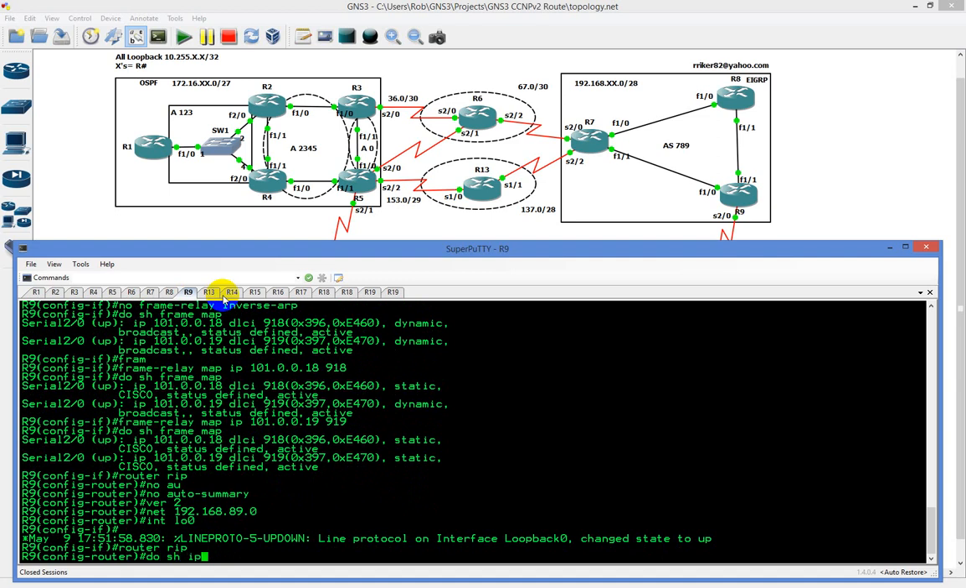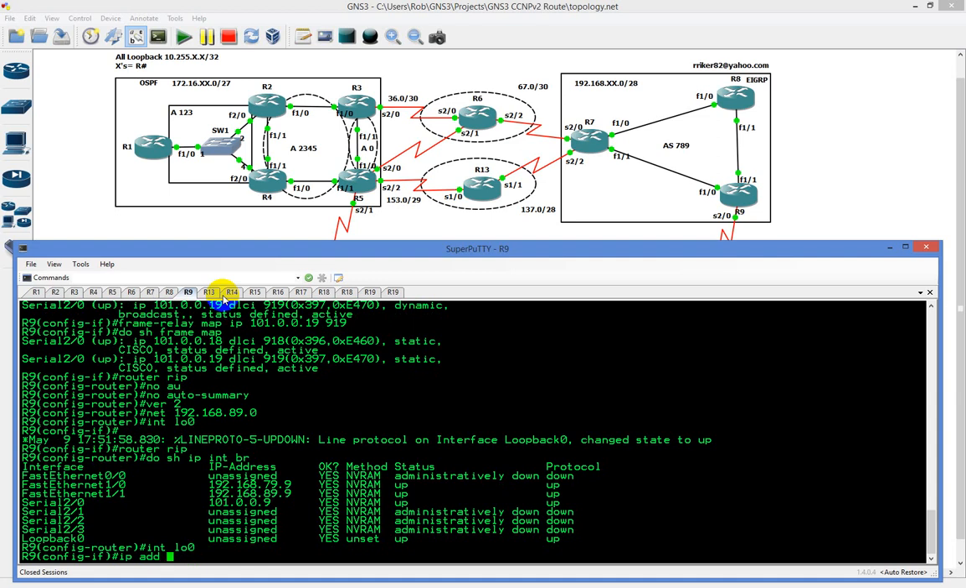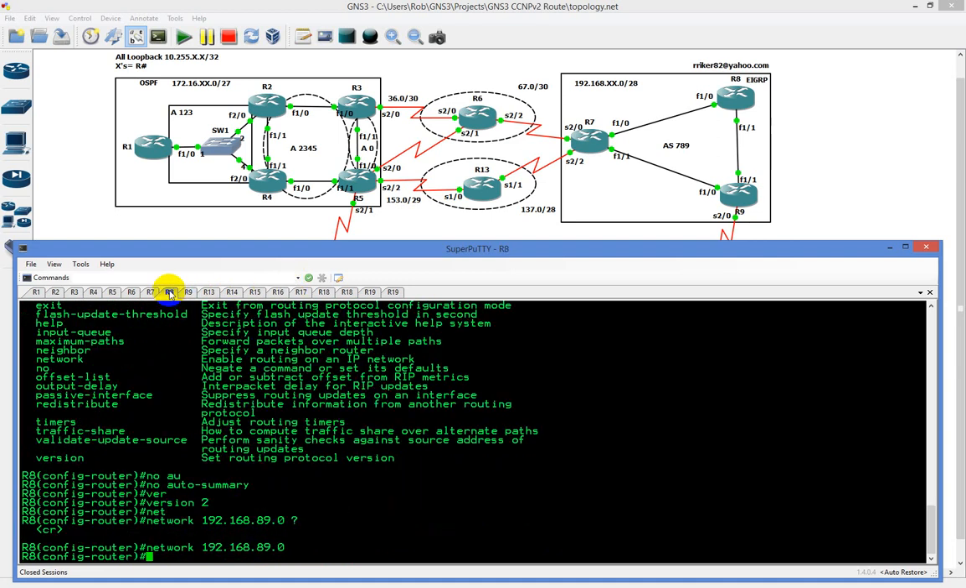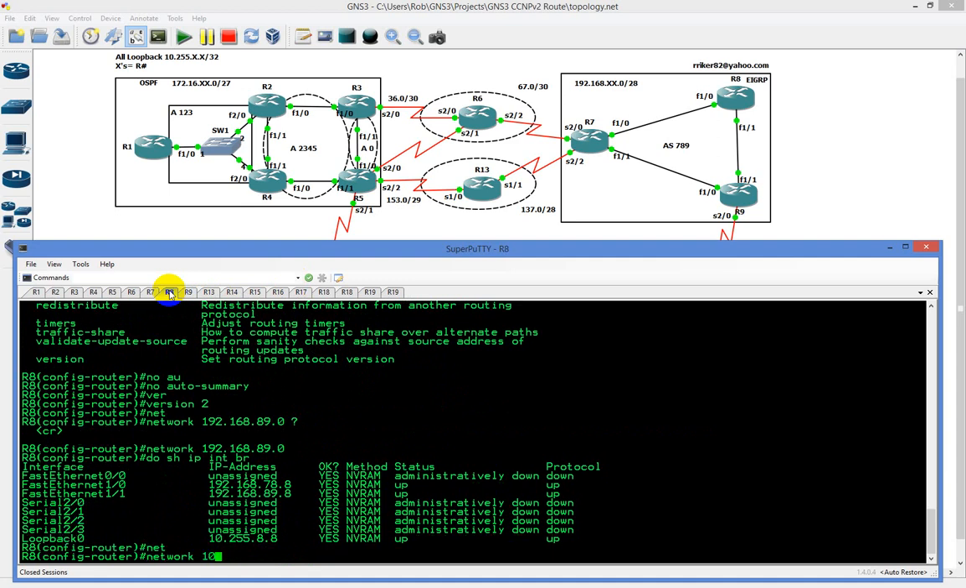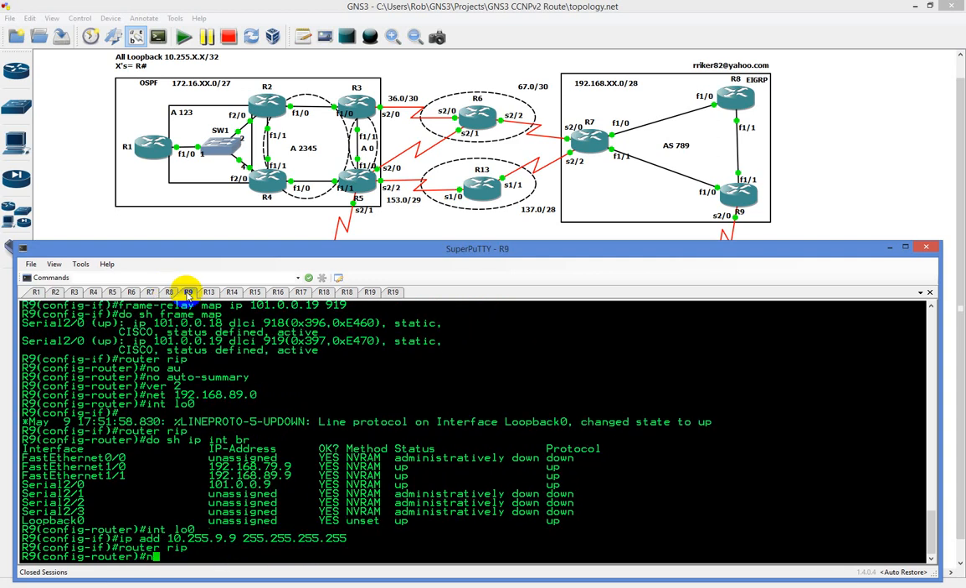We'll do show IP interface brief. Don't I have interface loopback 0 with an IP address of 10.255.9.9? I thought I had a loopback configured, but I guess not. And then the same thing on 8, so do show IP interface brief. Okay, so we're typing network of 10. And the same thing on 9: router RIP, network of 10.